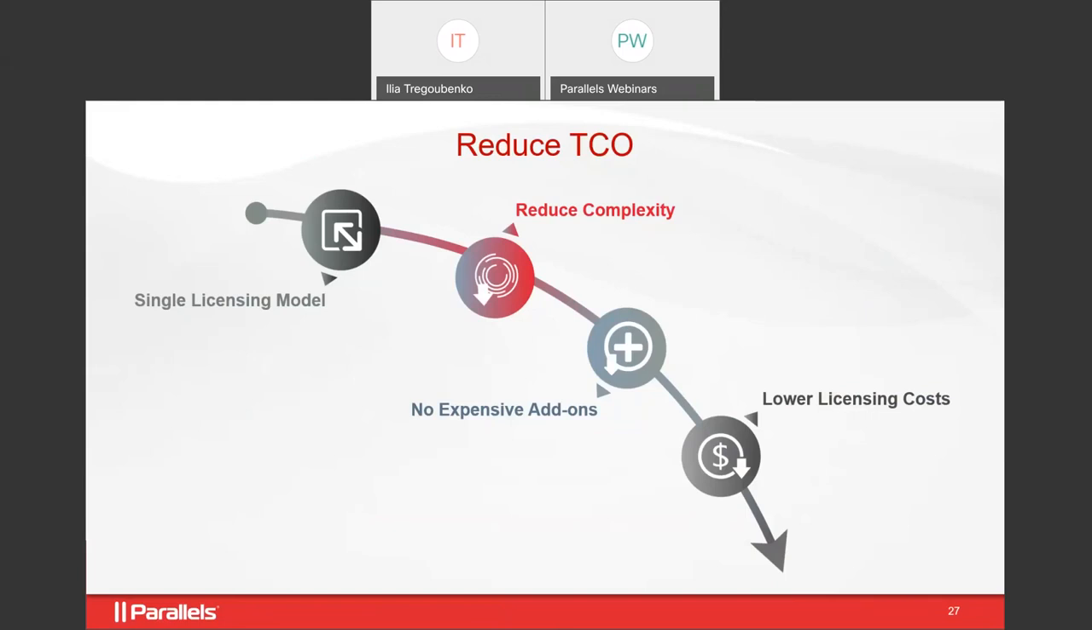We also leverage the concurrent user model, which means that users can establish any number of connections to Parallels Remote Application Server as long as the number of users simultaneously accessing Parallels RAS does not exceed the number of available licenses. And that makes it easy for you to have that conversation with the customer because you don't have to talk to them about user or device licenses at all. Our service provider license agreement also helps to drive down those costs.